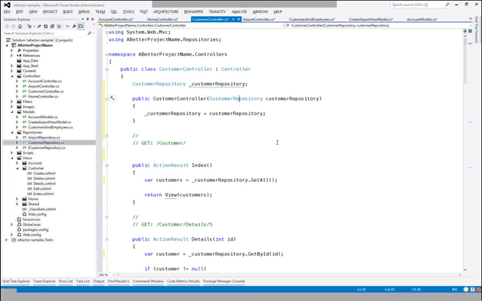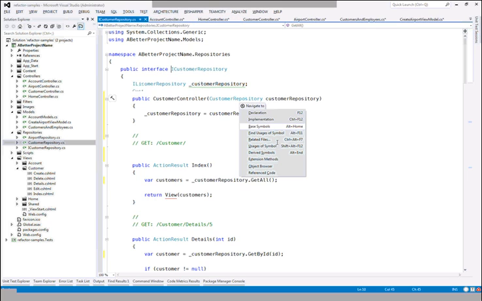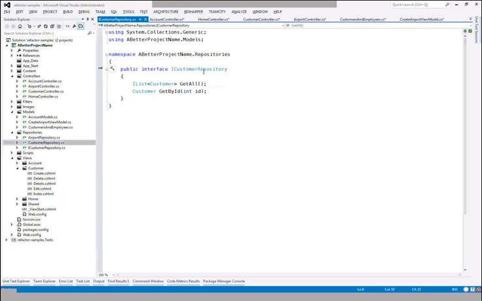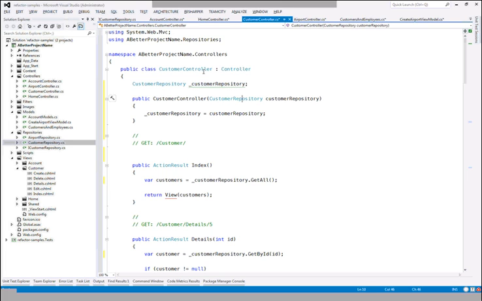In fact, if I go to the navigate menu, I can see place symbol. It shows me the ICustomerRepository. Okay? Now let me go back to where I was. I press Control-Shift-Backspace for that.